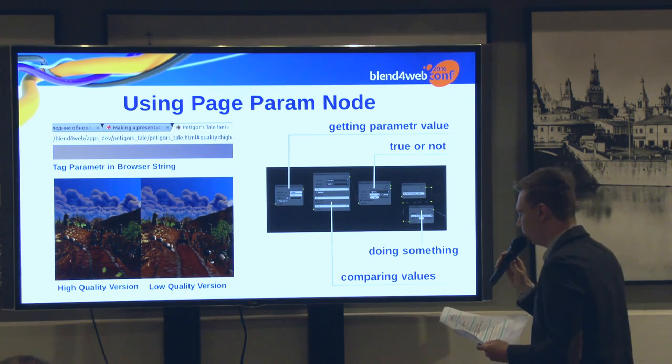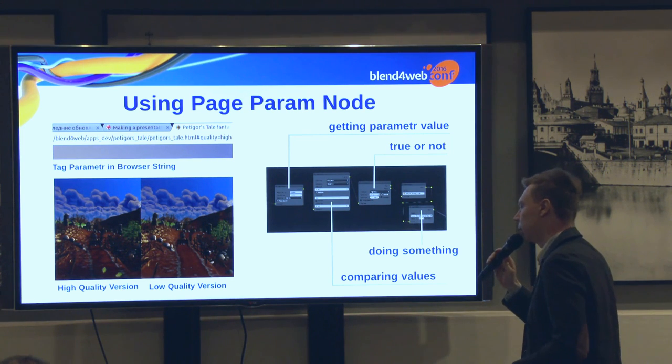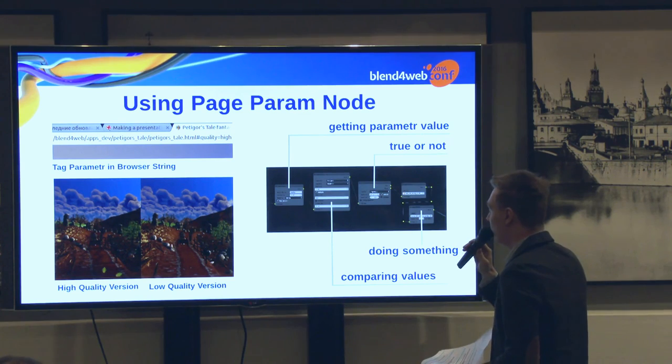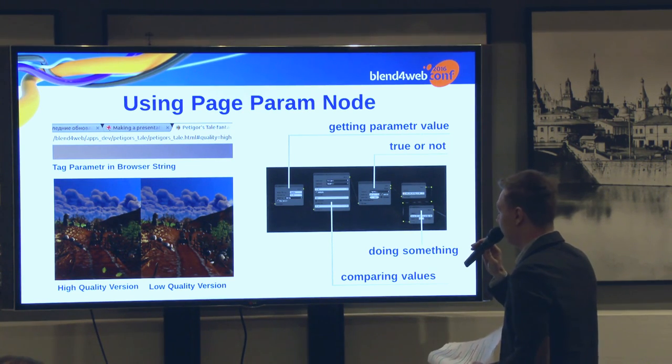And in the bottom left corner, you can see two pictures. On the left picture, you can see small leaves falling from the trees. And on the right picture, you can't see them because they were hidden using these techniques. Next, please.